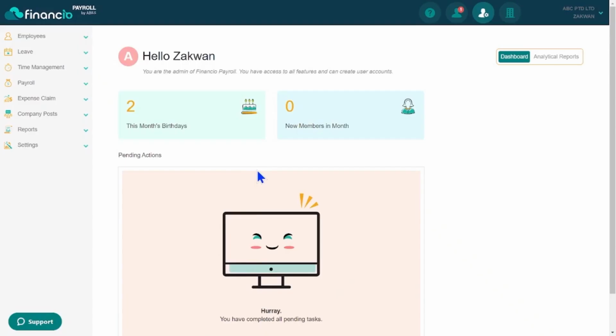Welcome to the Financio Payroll tutorial, where we'll guide you through setting up your company and managing payroll processes. Let's dive right in for a seamless experience with Financio Payroll. First, access the Settings menu and go to Company Setup to configure your company policies and details.